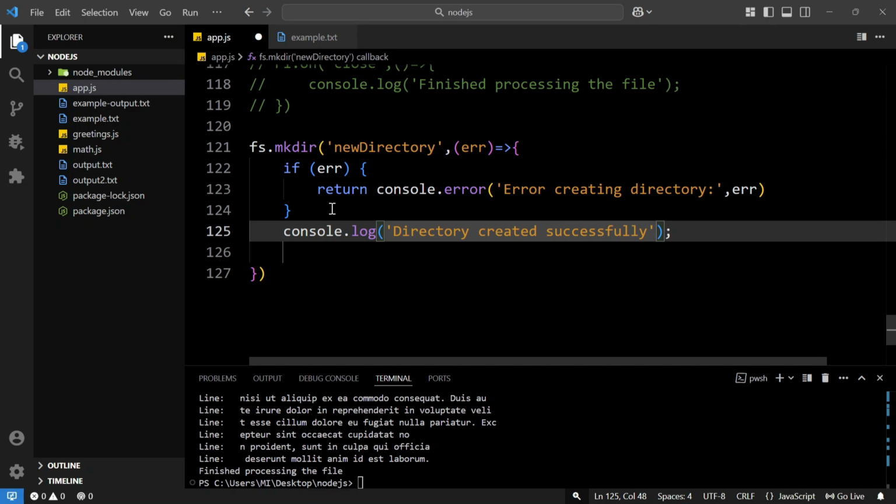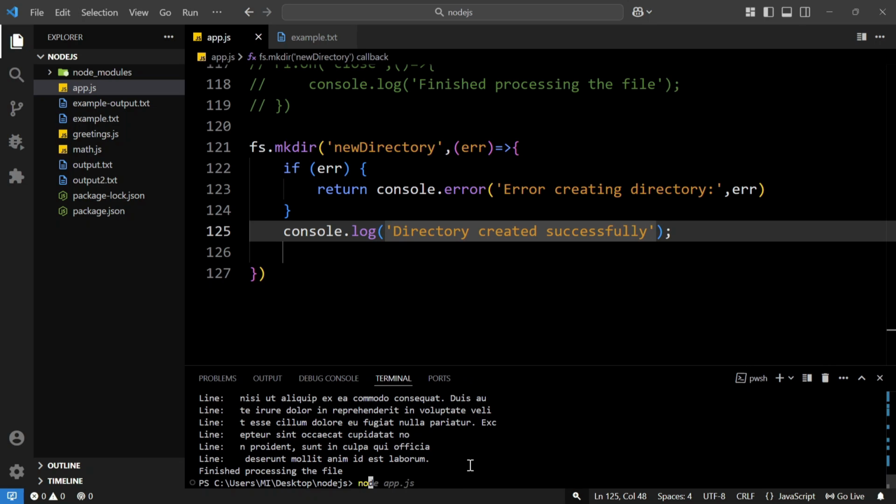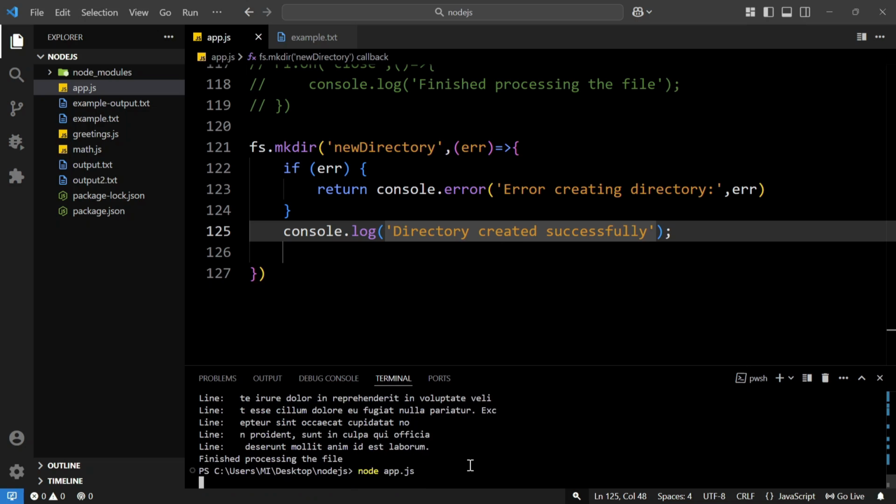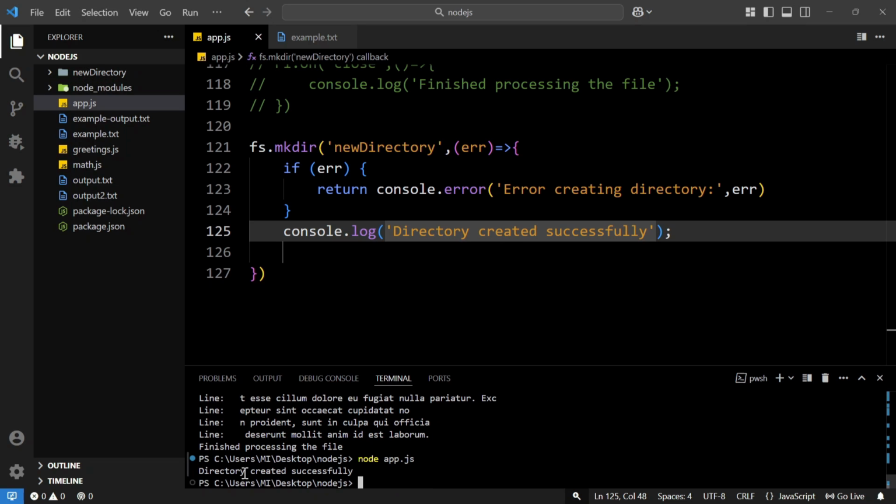Now we have to save the changes and we will run this code. So just add node app.js. Now you can see in this terminal we have the message directory created successfully, and in the Node.js folder we have one new folder with the name new directory, as you can see in this sidebar. So this is how we can create a folder in Node.js using this asynchronous method.